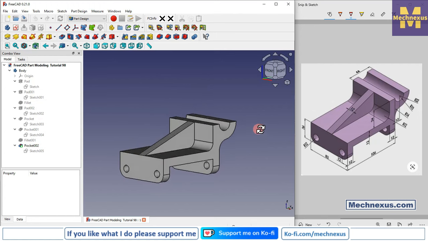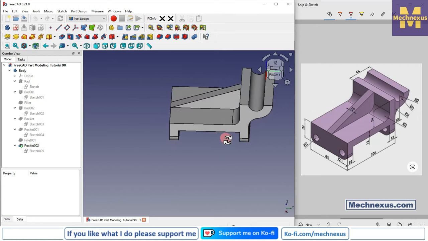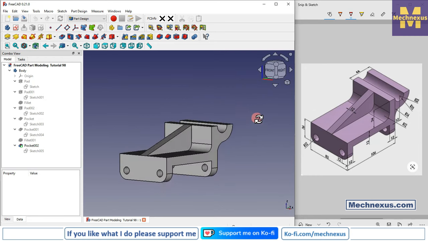Hello friends, welcome to FreeCAD tutorial, and in this tutorial we will do the part modeling tutorial number 98.